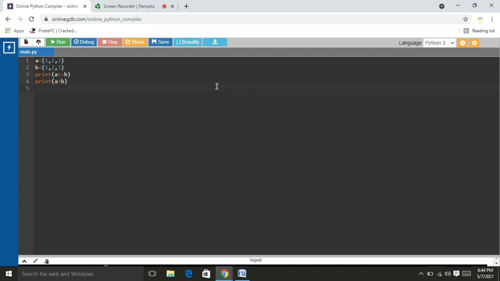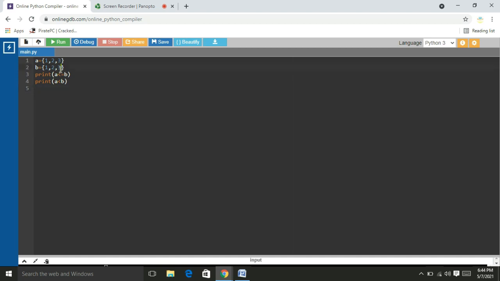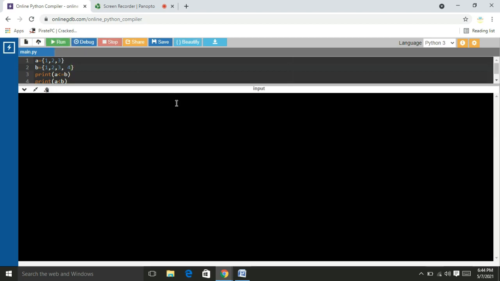I will run this one. Here I am using the operator. Please observe the output. So the subset is true. The proper subset is false. So to make the proper subset also true, I am going to take one more element in B, right? Now the two sets A and B are not identical. Now I run this one.